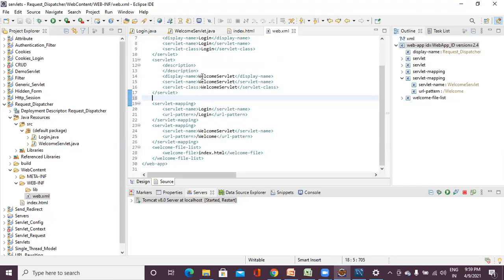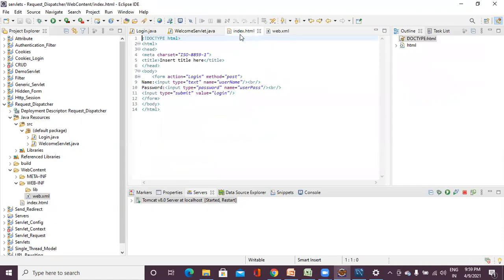First, the control always starts from this index.html. Here inside the form, action is login and method is post. I'm using an input text box, type equal to text, name equal to username, a password input, type equal to password, name equal to userpass, and an input type equal to submit, value equal to login. When I enter the name and password and submit, the form action goes to login.java, because the URL given here is login. Login is the URL of login.java.